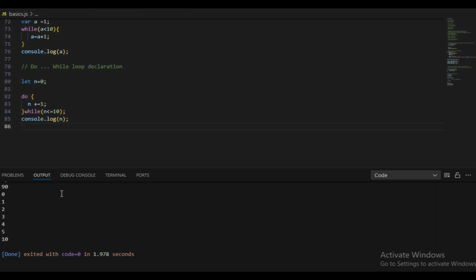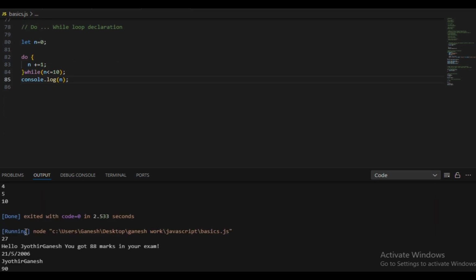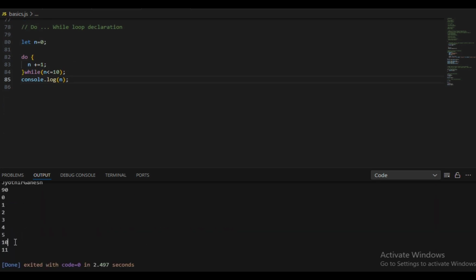So the do while loop is like this. First we declare the do and write the initial code here, and last we write the while, and in this while we write the condition. In this loop I print the sum of ones here also. Let's see the output. I think here also you get 10, 11 because of starting from 0.